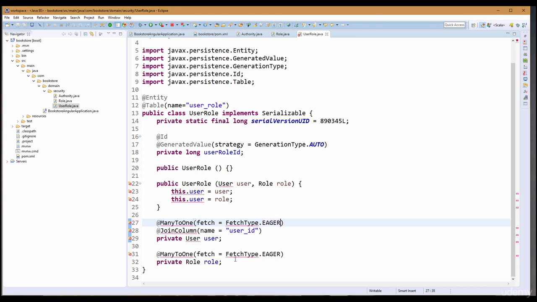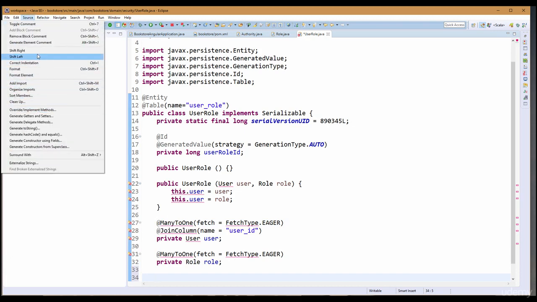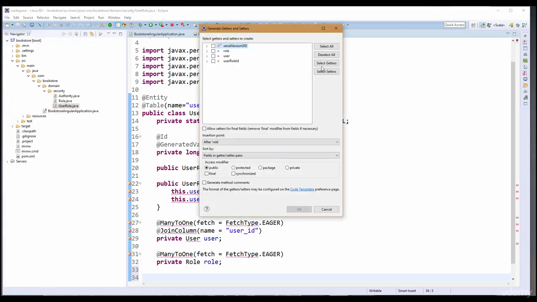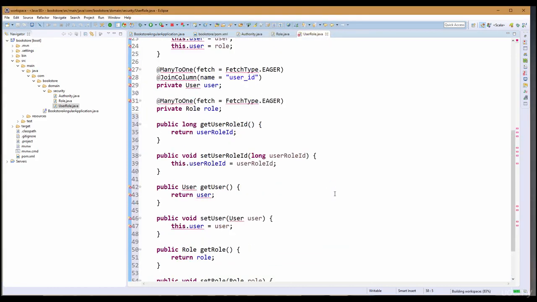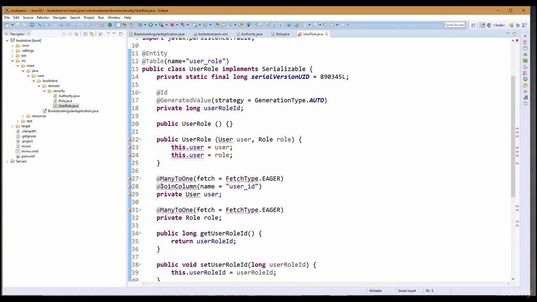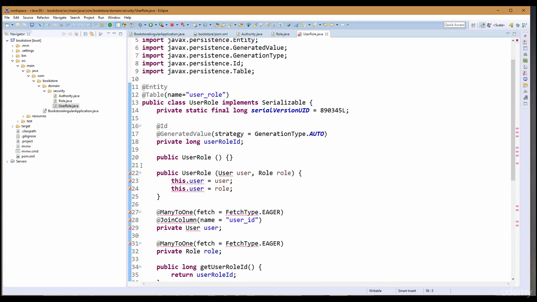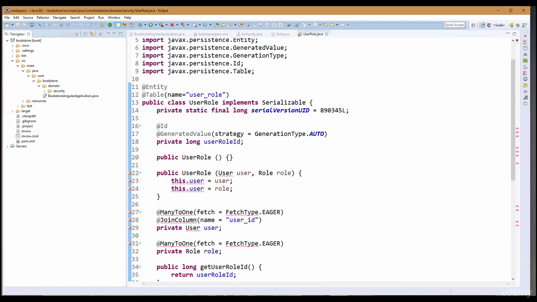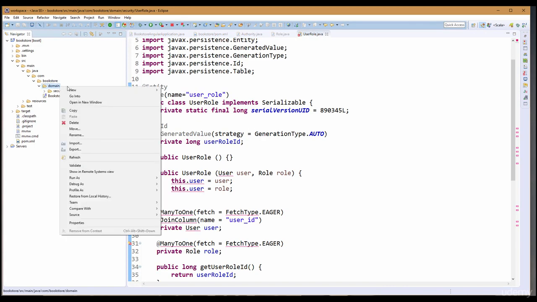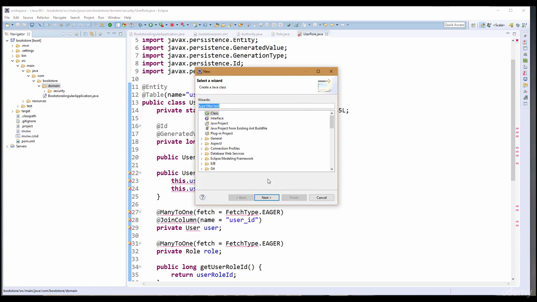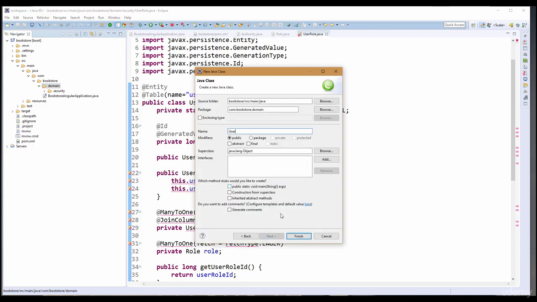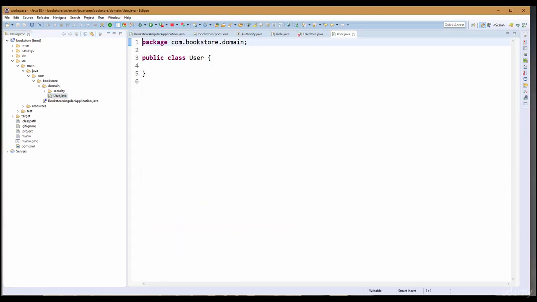Okay, and after that, we can generate the getters and setters here. We don't need this serial version ID for getters and setters, and we haven't included packages for now, but we'll be adding them soon. Let's add another domain model, and this time it will be user. Finish. Then we have our user class.